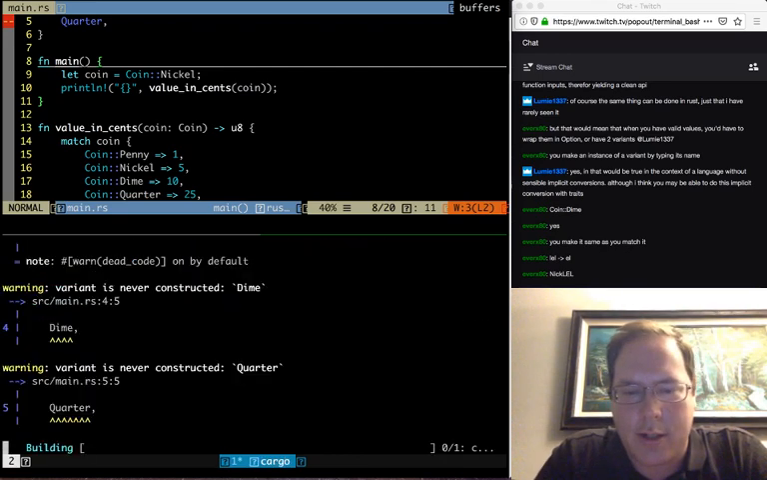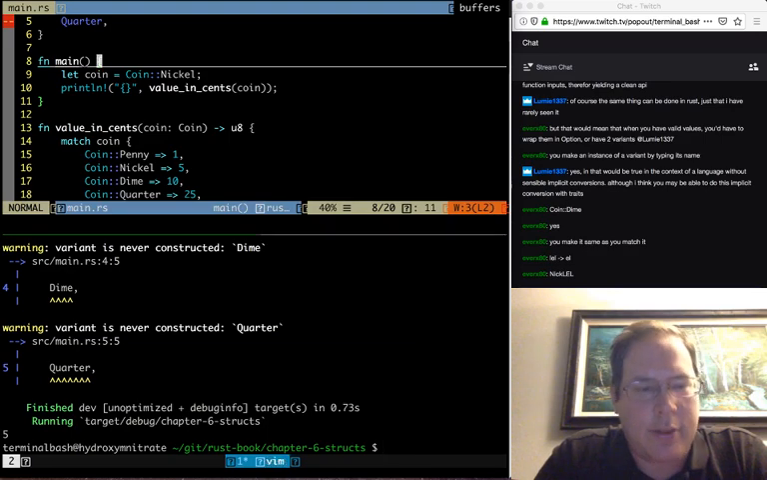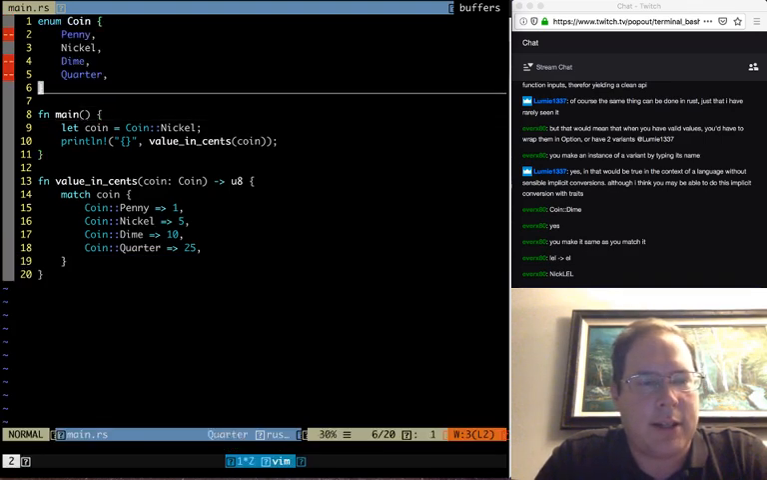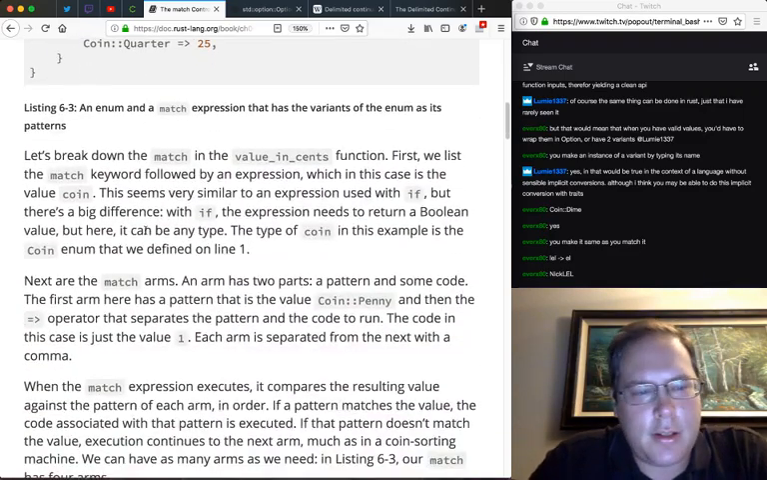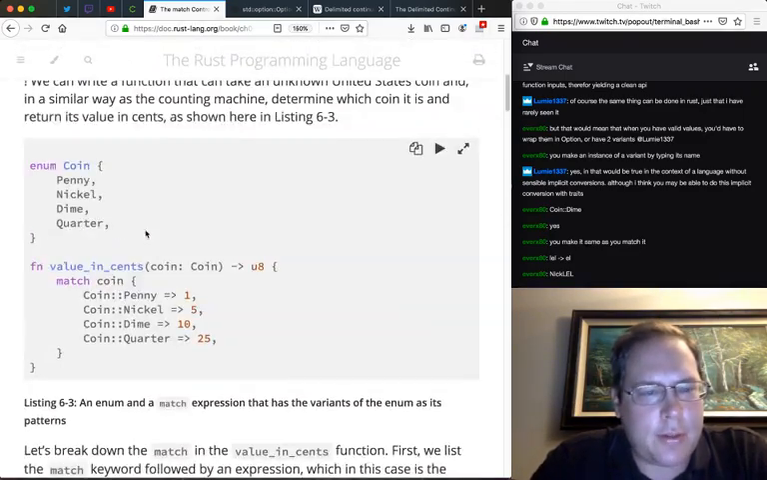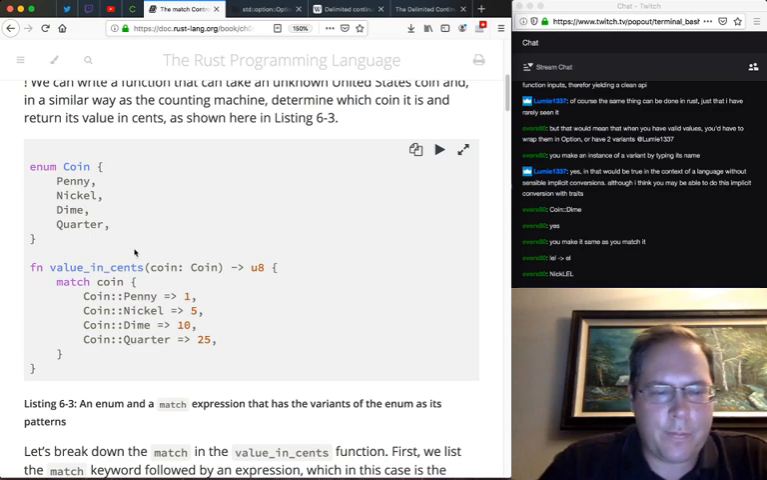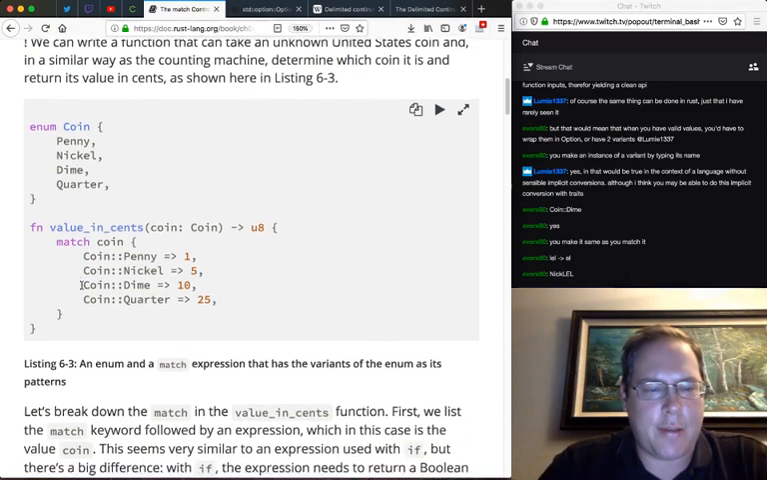All right, cargo run. 5. Nailed it. Guys, we did it. I think that's this whole chapter, right? That's all we needed. This is one I don't need to break down, right? I fully understand what's happening here.